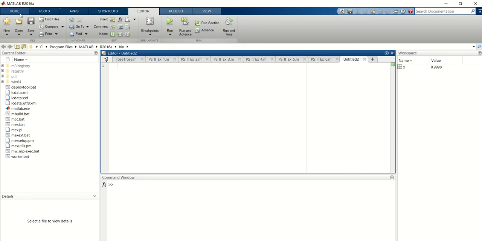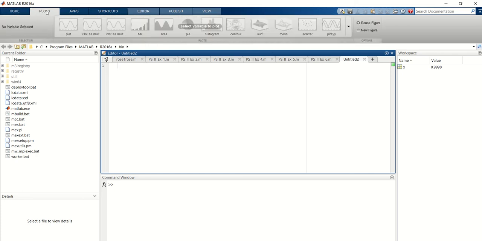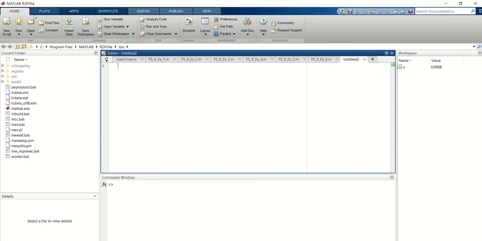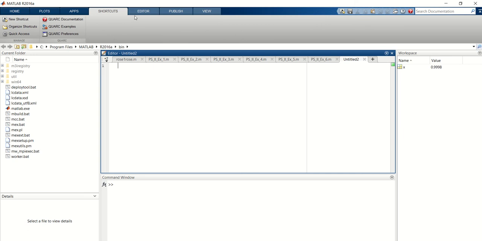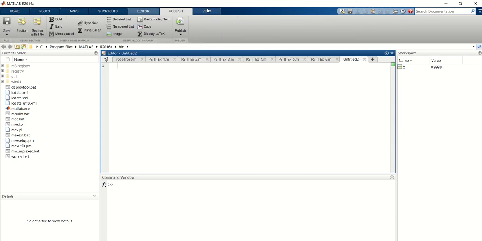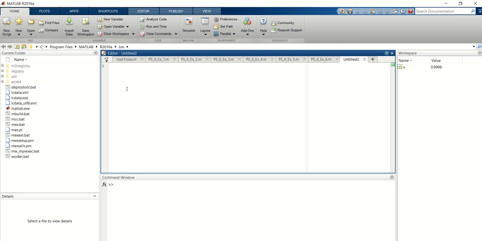Here you can see the different sections in which you can roam around as per your wish. We have the home section, plot section, apps section, shortcuts, editor, publish, and view. So that's your menu bar.